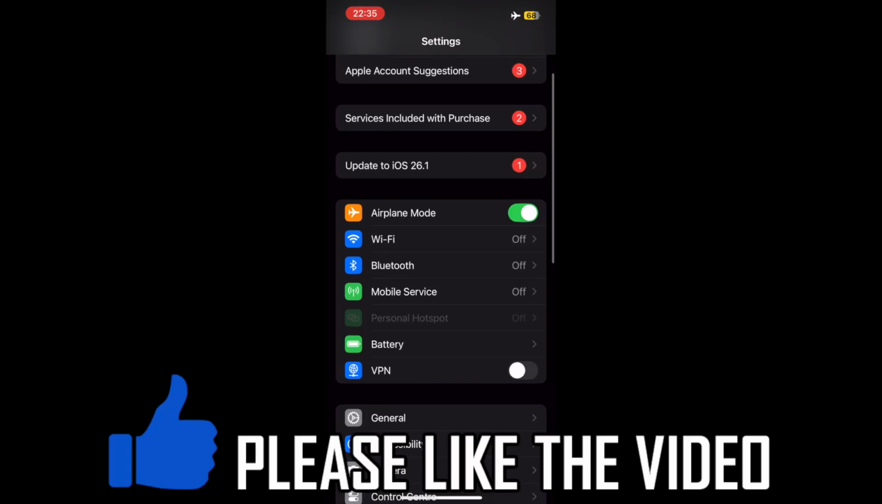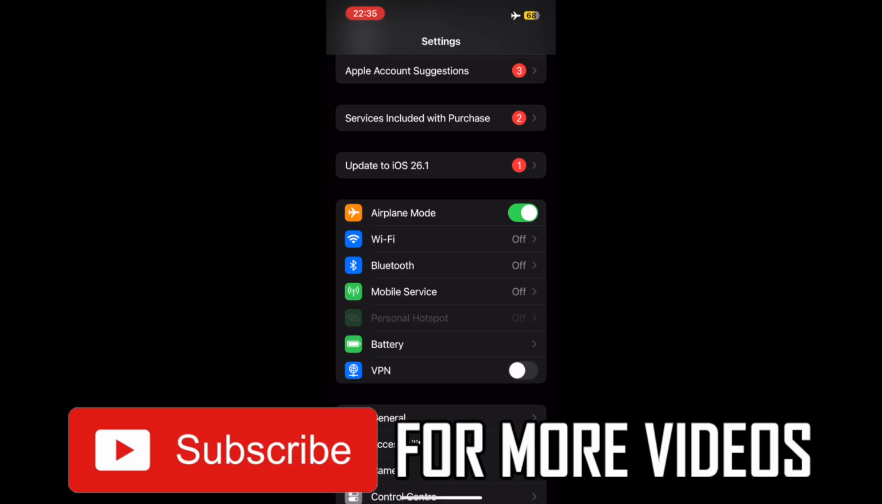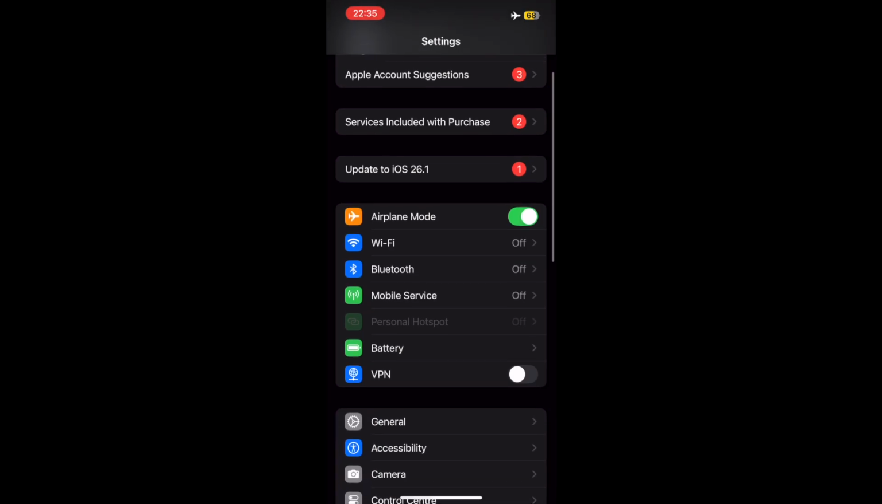How to change iPhone name in device info. So first of all, you're going to want to go to the settings menu. So on the home screen of your iPhone, click on the settings cog.